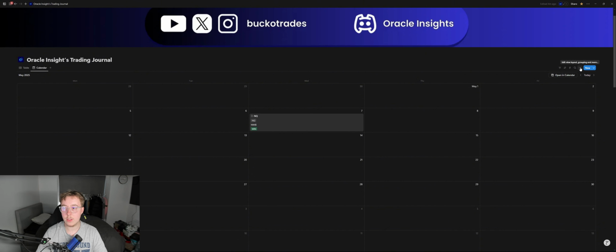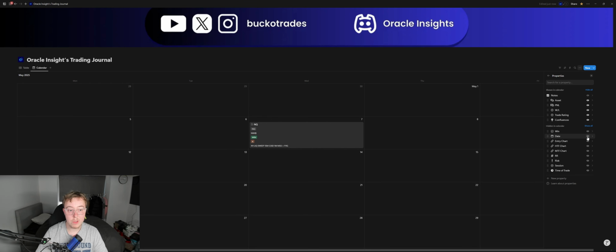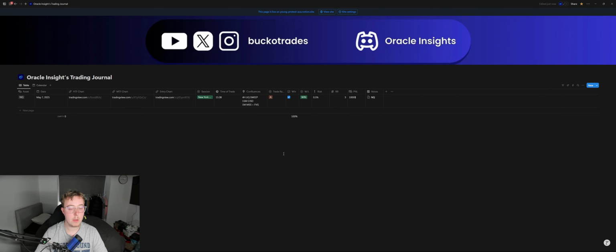You can also click on the 3 dots here, and you can click properties, and you can change it to show whatever you would like, okay? So if you want it to say trade rating, you can see a trade, or if you want confluences, it says it there, okay? Again, this is completely customizable for you guys. So let's go back to the table now, and I'm going to explain how you can actually customize it.